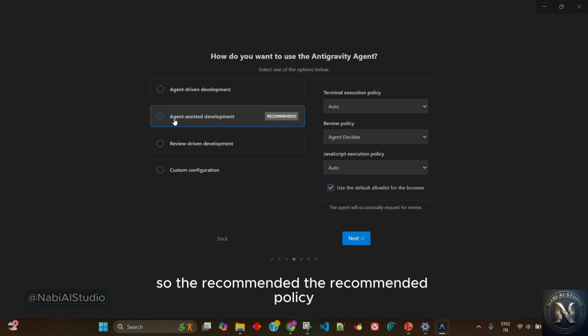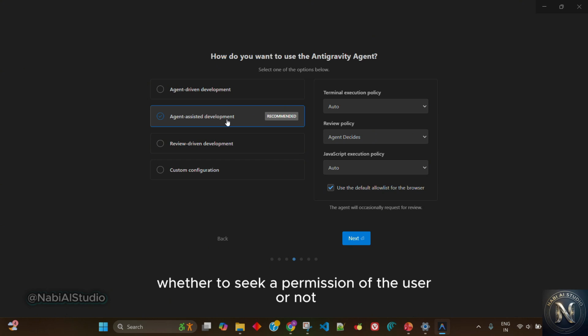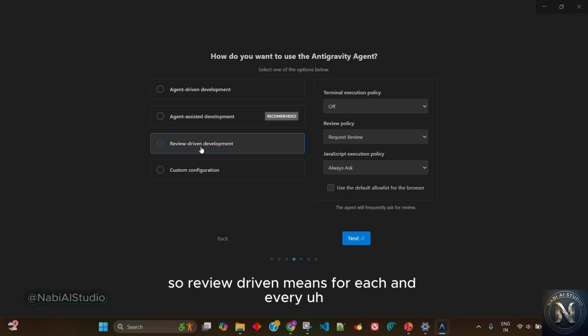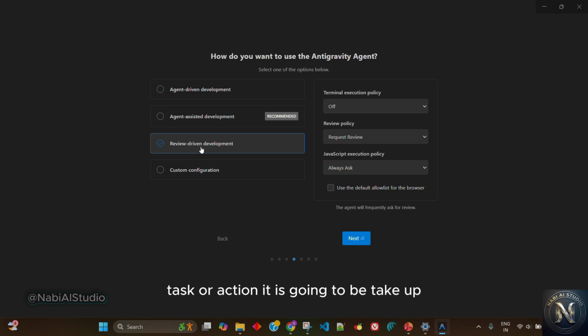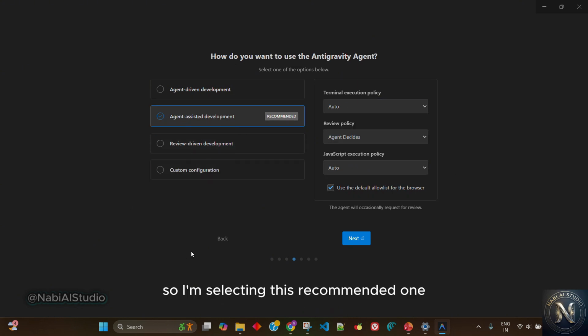The recommended setting is agent-assisted development, where the agent is always thinking about whether to seek the user's permission or not before it takes an action. Review-driven means for each and every task or action it is going to take up, it will ask your permission. Custom configuration lets you customize the configurations accordingly. So I'm selecting this recommended one.